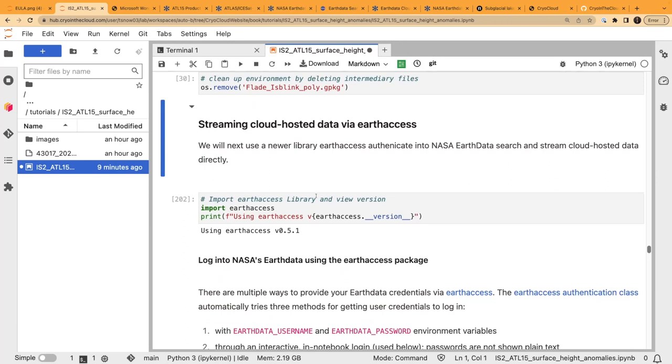Next up is sort of a new part of this. This part was written by Luis Lopez. So we're gonna stream cloud-hosted data using a new library called Earth Access. So this, like IcePix, simplifies the authentication through NASA Earth data so that we can search and stream all the data sets that are available on NASA Earth data, not just ICESat-2. This is a follow-on to Earth data. If anyone's used the Earth data library, this is basically the same thing, but the beefed up new version.